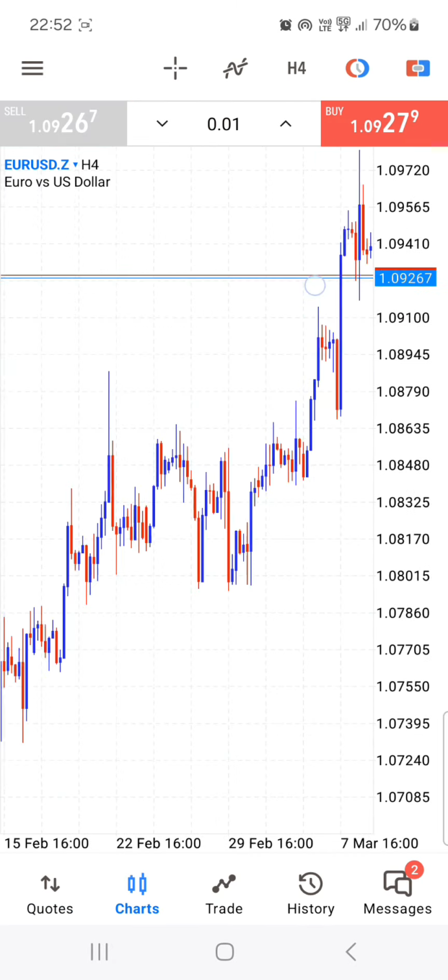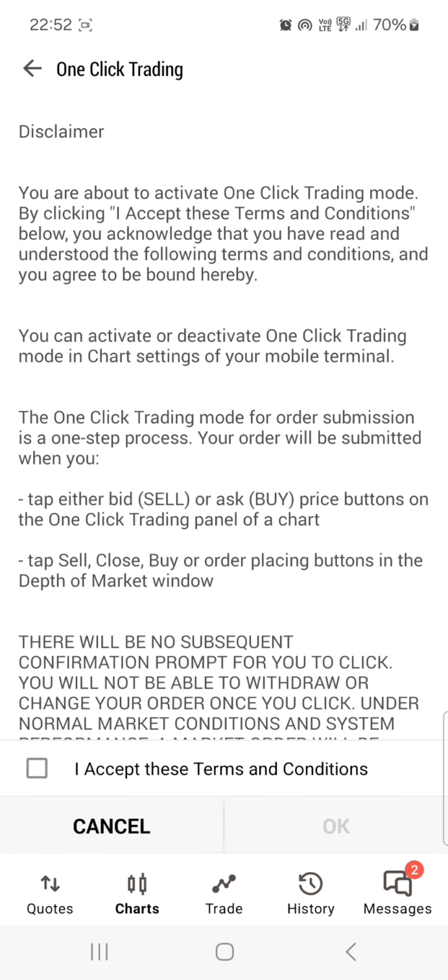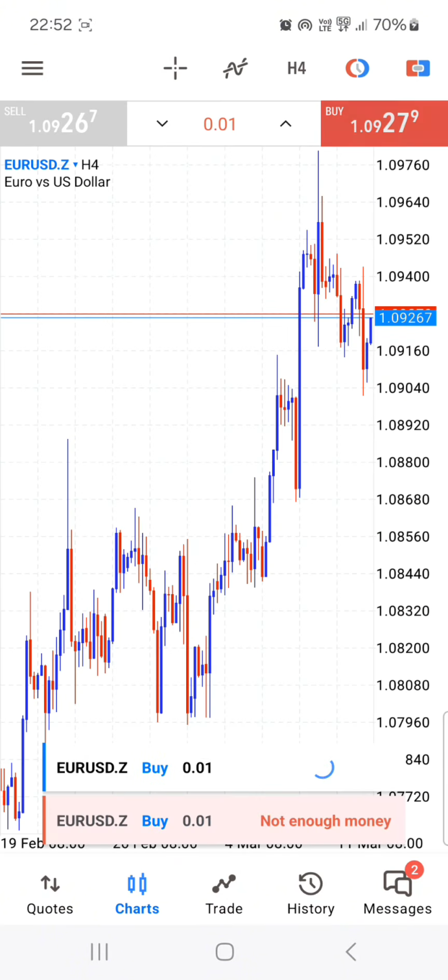Okay, if I want to buy, all I have to do, this is the buy option. You can see it written here, buy. If I want to sell, you can see it also written here, sell. And I can just go and click buy, and it brings me to this option for me to accept terms and conditions. I go ahead and accept, and I go back and click buy if I'm buying.